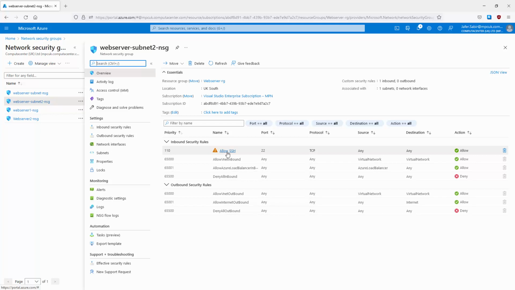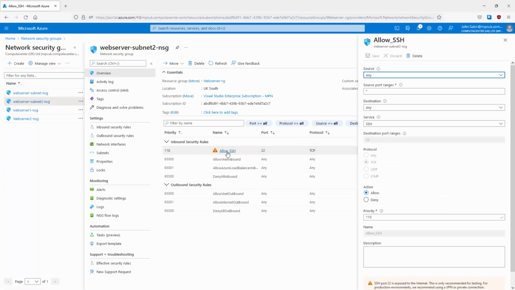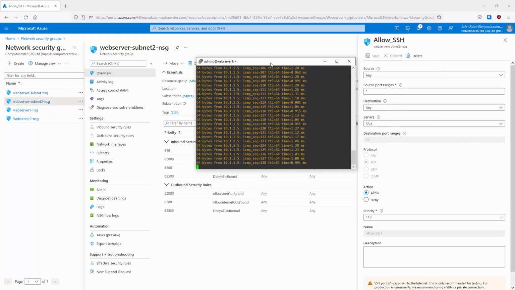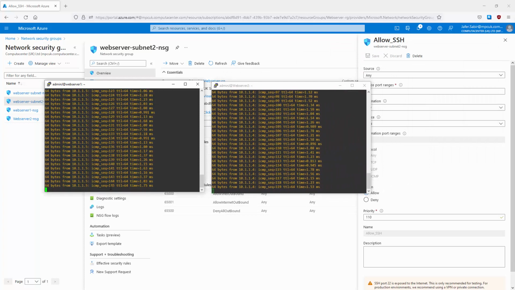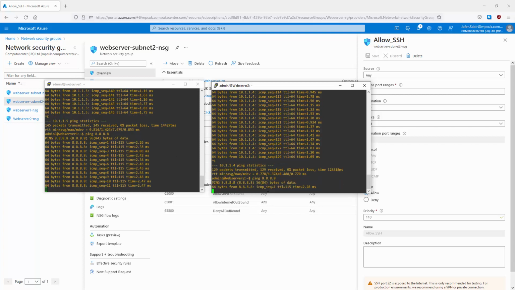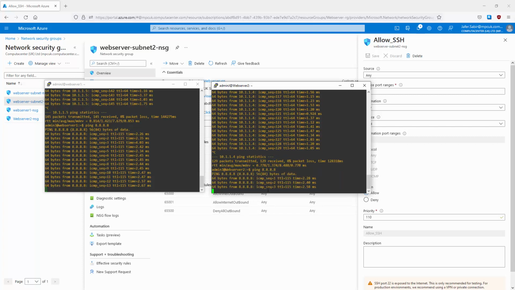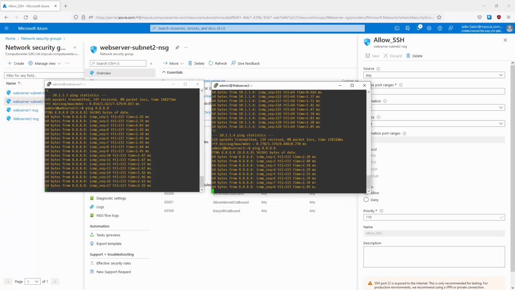So at both levels SSH has been configured, but if we change this rule to block, let's have a look at the SSH sessions first, just to make sure that they are still running. So they are still running perfectly fine. Let's change that to do a ping to 8.8.8.8, and it can ping the internet fine as well. Now let's deny access, and let's click save and see what happens.